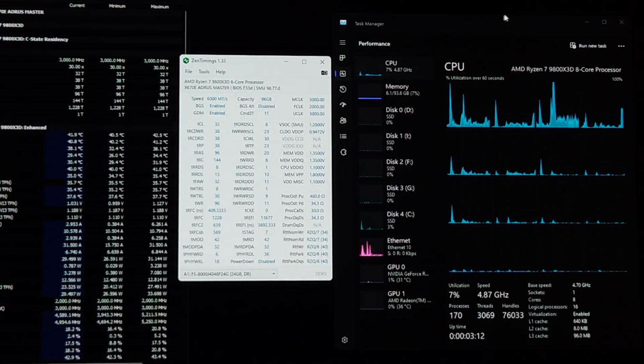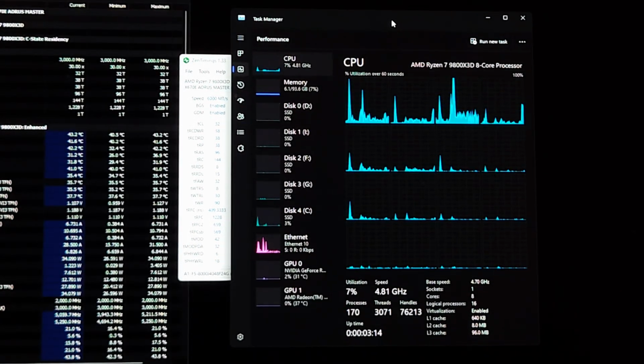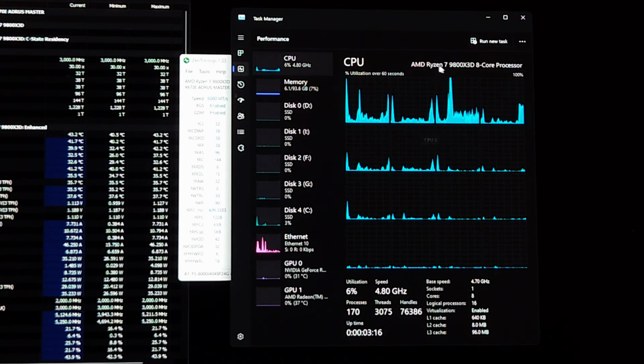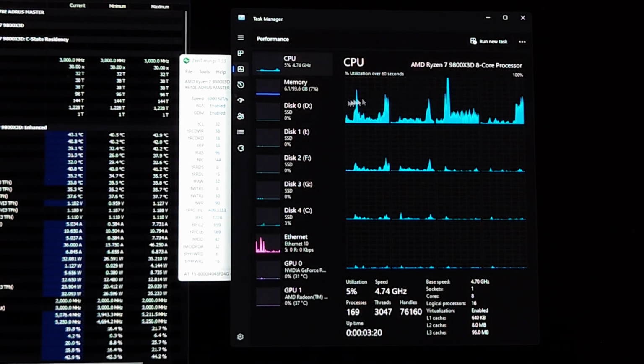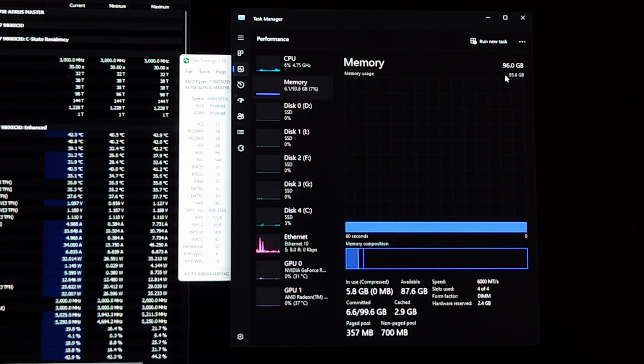Okay, so now that we're back in Windows, I want to show you guys kind of what it looks like here. So this is the CPU, the AMD Ryzen 7 9800X3D 8-core processor. And we are running 96 gigabytes of memory at 6,000. There's the speed down there in Task Manager. And we are using 4 out of 4 DIMMs. So we are running 4 sticks of memory.